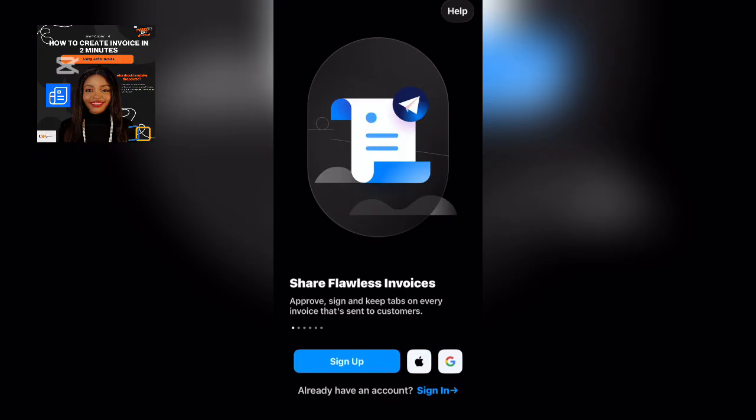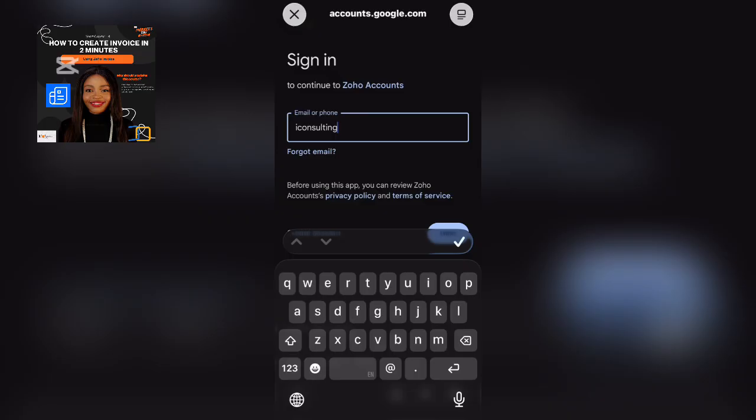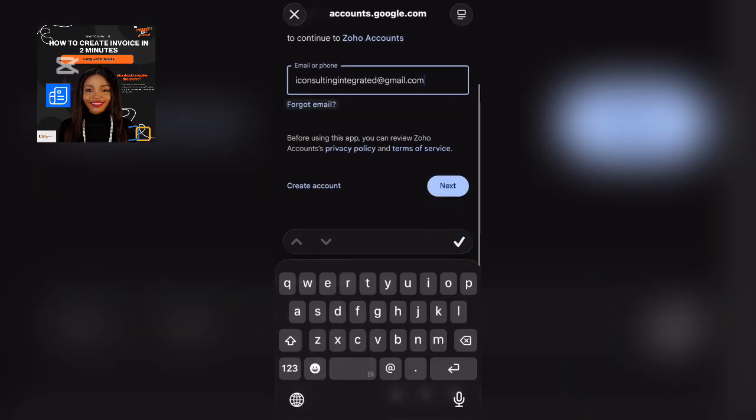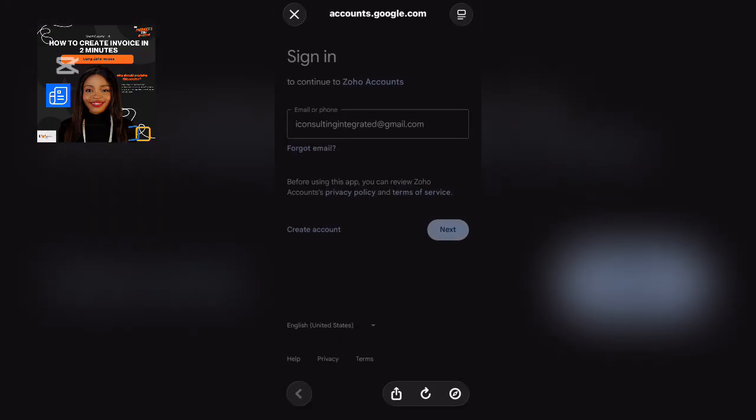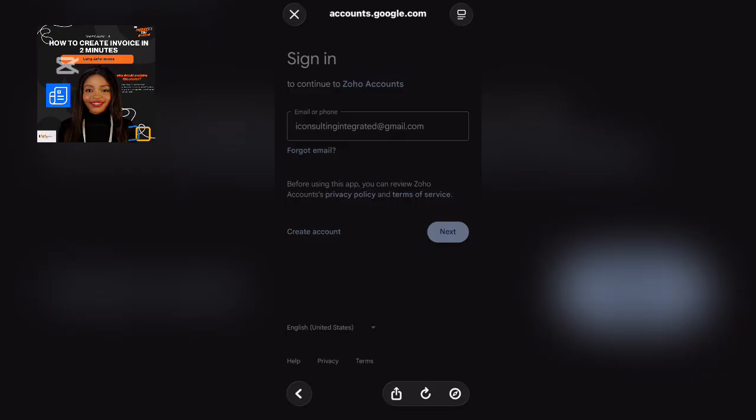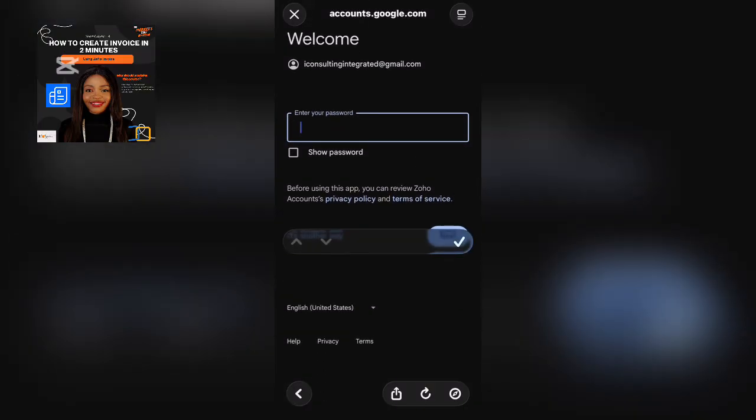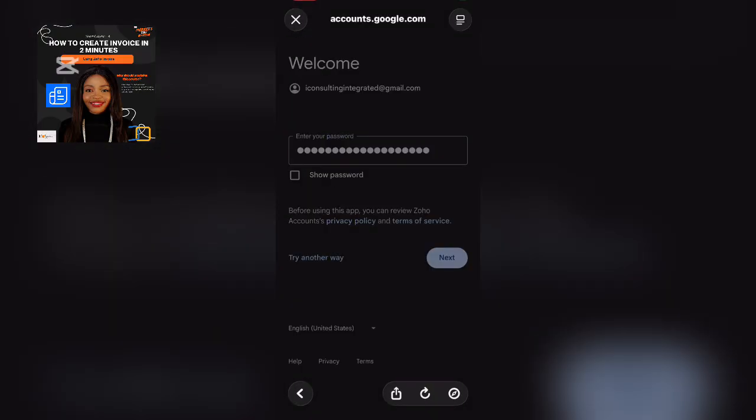Of course, if you have an account, you sign in, but if you don't have an account, you need to sign up. So we are going to be signing up. So I click on Google iConsulting integrated at gmail.com. That's it. Then you go to next to enter your password. So my password is next.